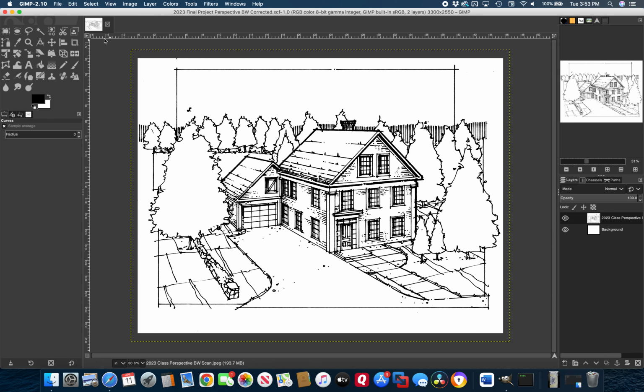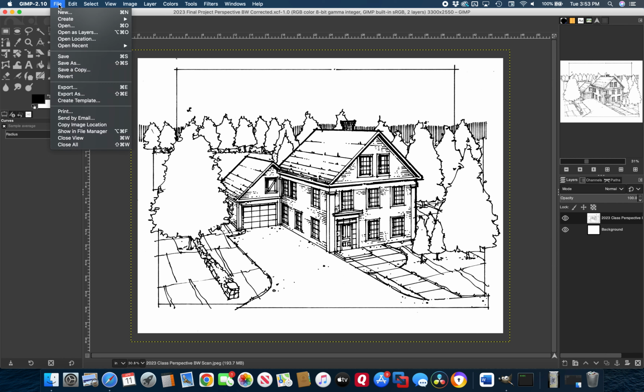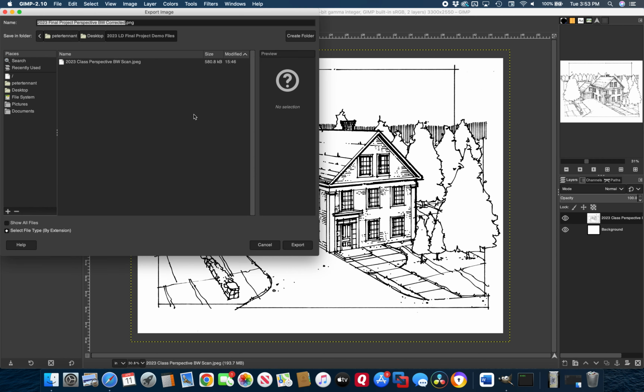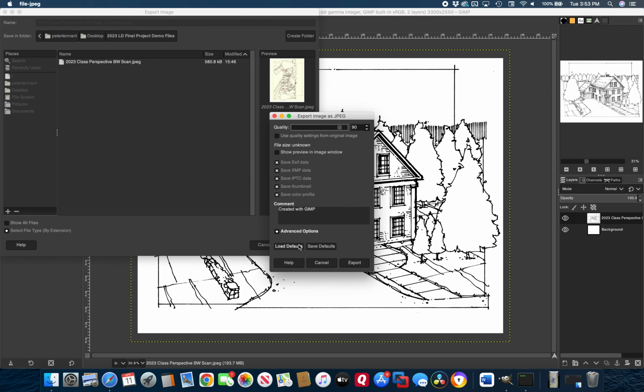I've saved it. Now what I would do is save this as File, Export, and let's do this. We're going to call it Black and White Scan Corrected, and save it as a JPEG. Export. It's going to go to the same place as before, LD Project Demo files. And for quality, I want to do 100. And just hit export.